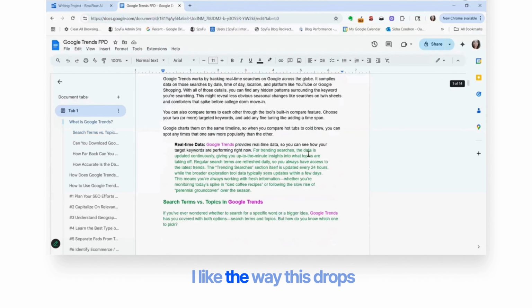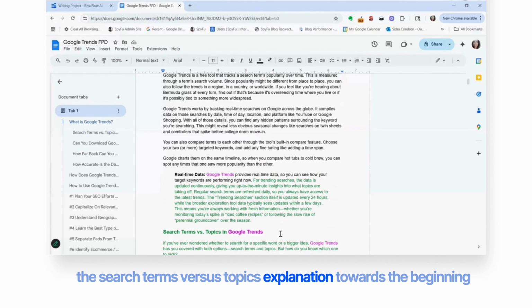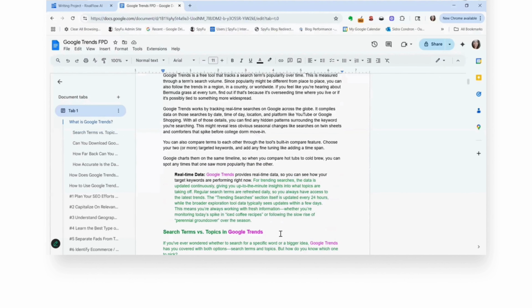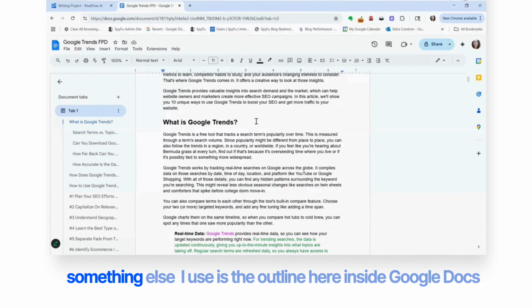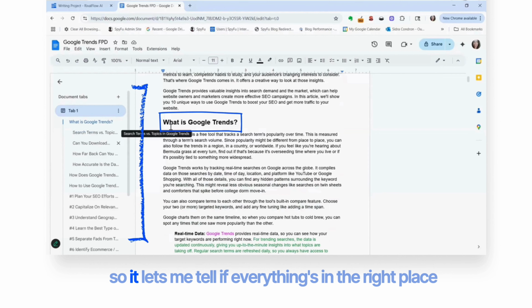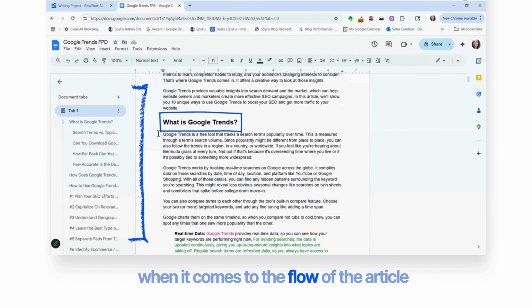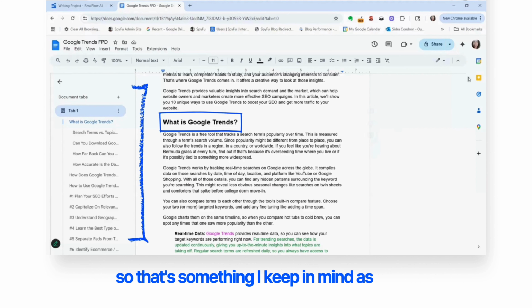I like the way this drops the search terms versus topics explanation towards the beginning. Let's see, it's right under what is Google Trends. So it's on topic. Something else that I use is the outline here inside Google Docs. This would be like my H2, and then these are my H3s. So it lets me tell if everything's in the right place when it comes to the flow of the article, and structurally, is it where I want the new copy to be? So that's something I keep in mind as I review.